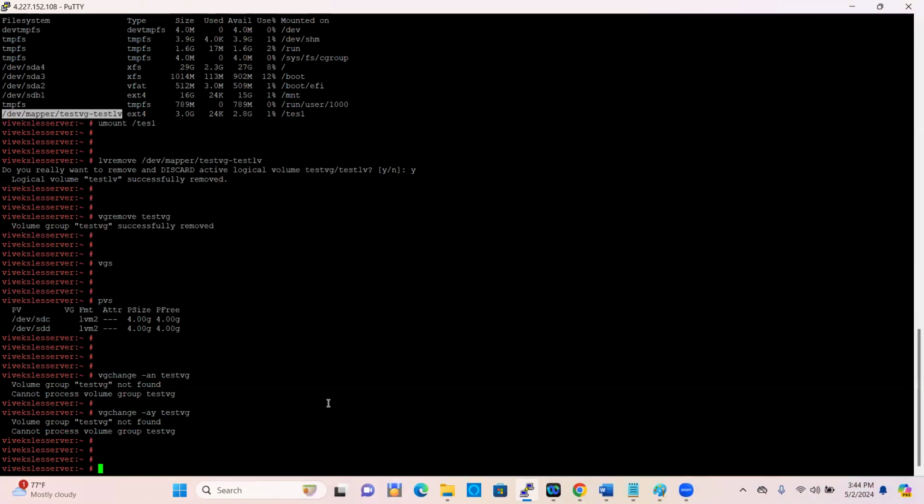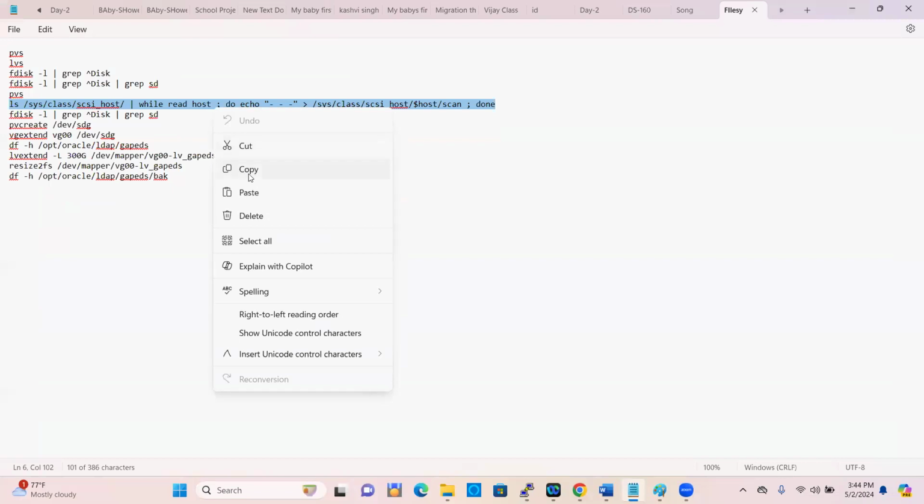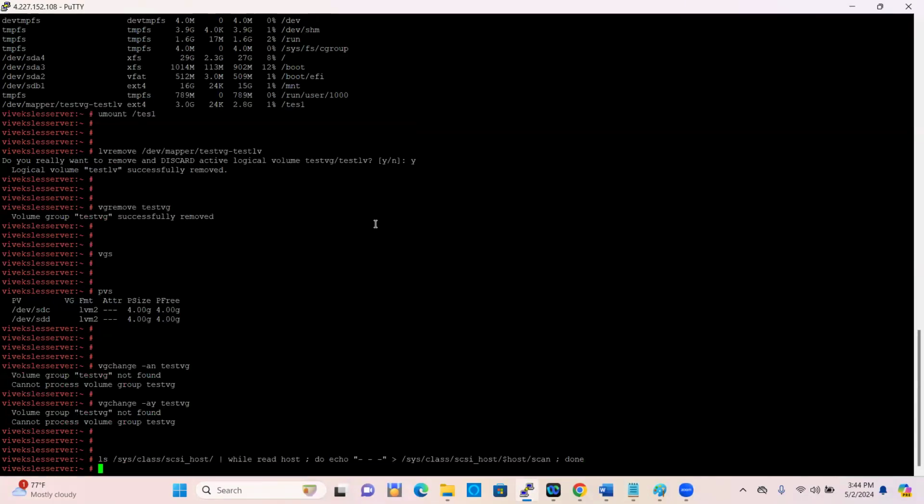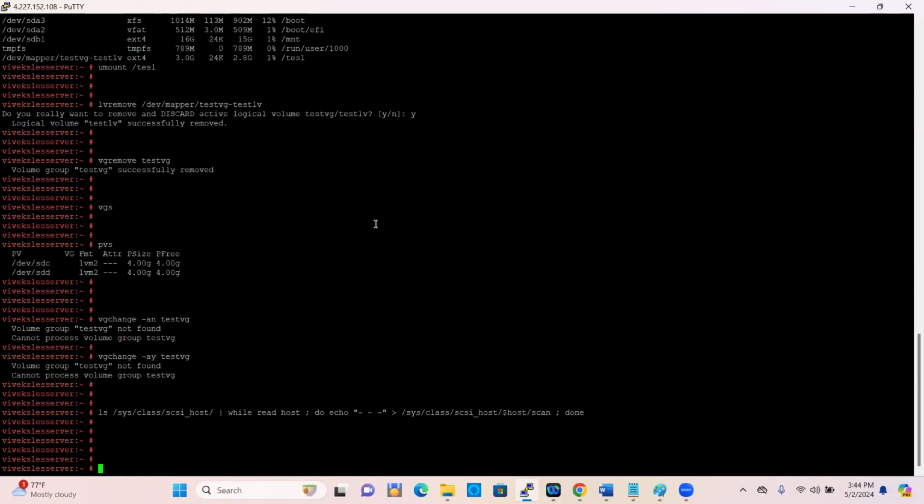This session is all about what is the volume group, what is the PV, what is the logical volume, what is the file system, how to create a file system, and how to scan the disk. I forgot to mention the scan disk command. So this is the command to scan the disk. You can scan the disks in your system, and how to manage your file system, how to remove a logical volume, how to create a volume group.